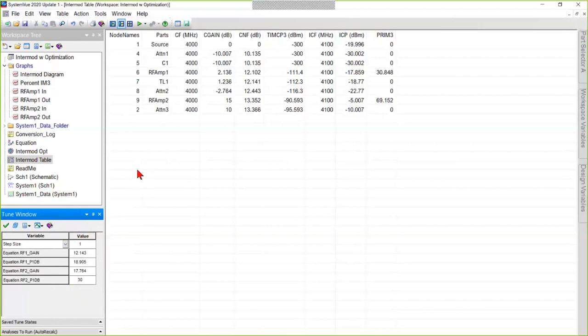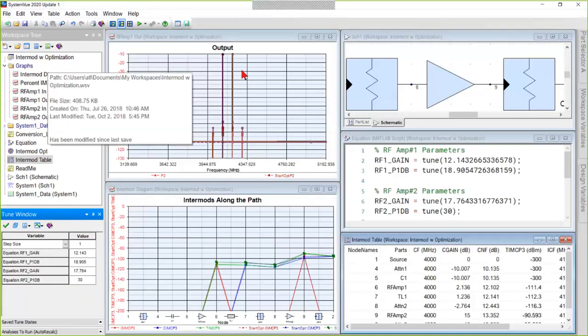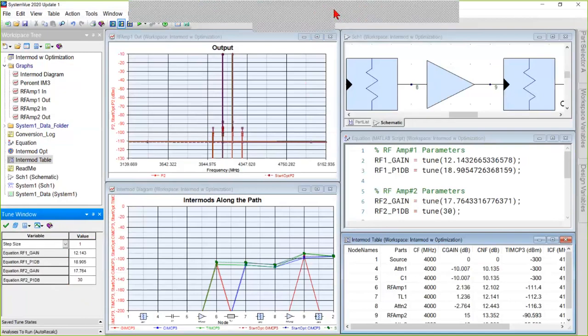Once again, this is a shipping example. Look for intermod with optimization. That is how you set up any optimization.